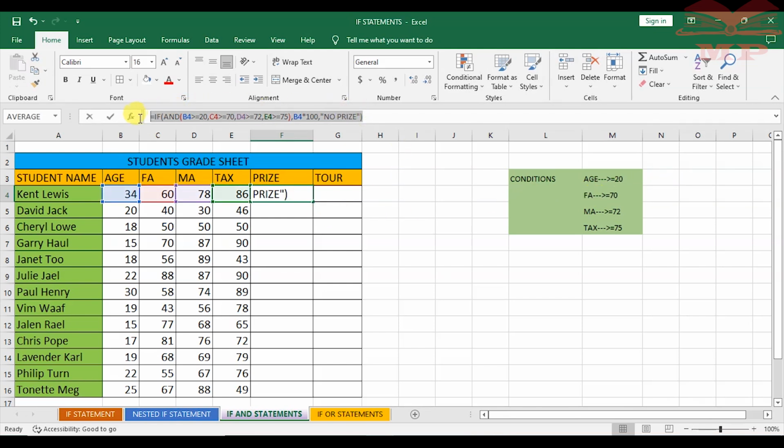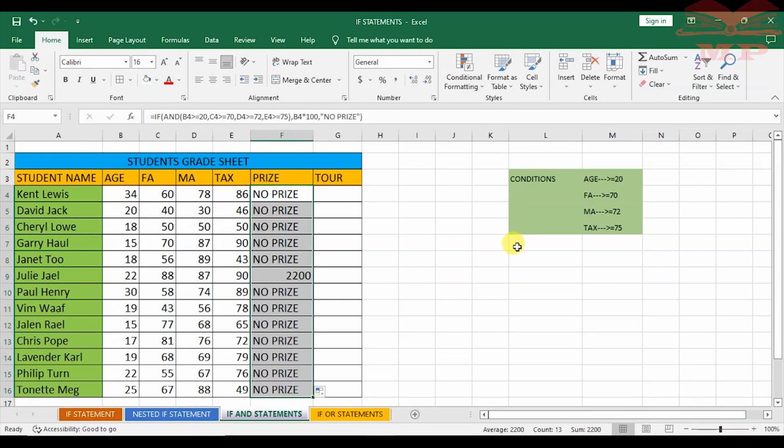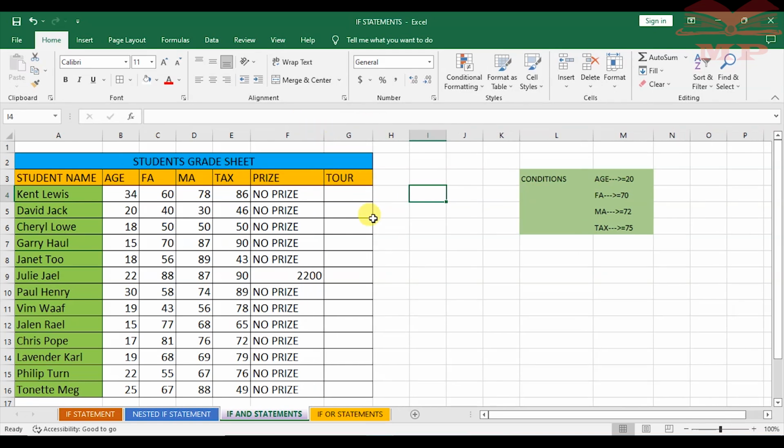So you can see the formula, the way it is written here, with if, and all those arguments that have been put in place. Let us see what you get if it is copied down. Surprisingly, only one person is getting the prize. This is Julie Jael, who surpassed all the conditions that have been set here. So it's only one person that is going to get the prize.